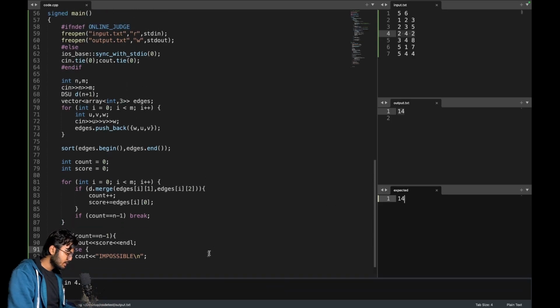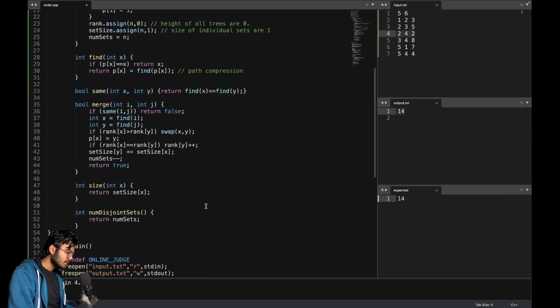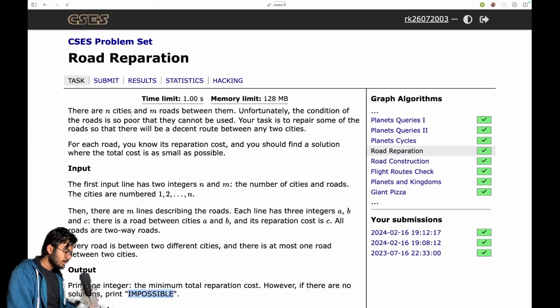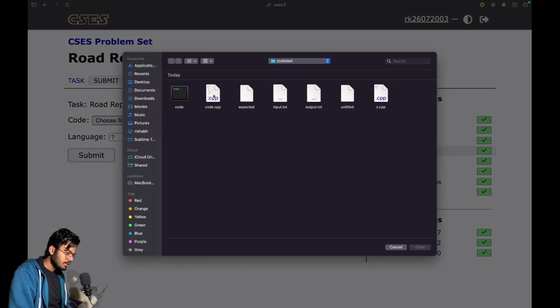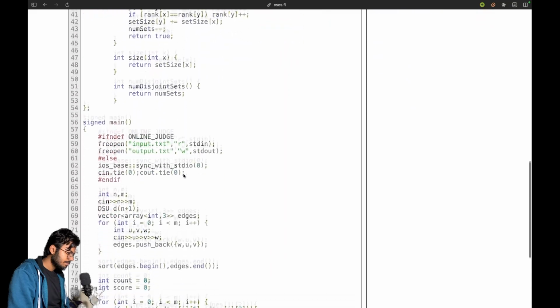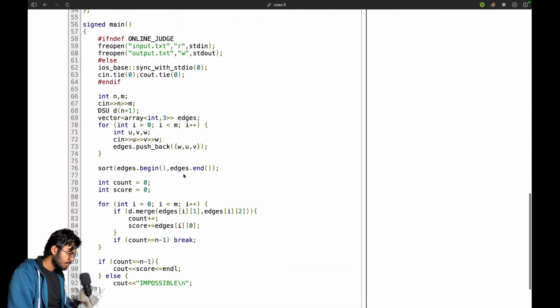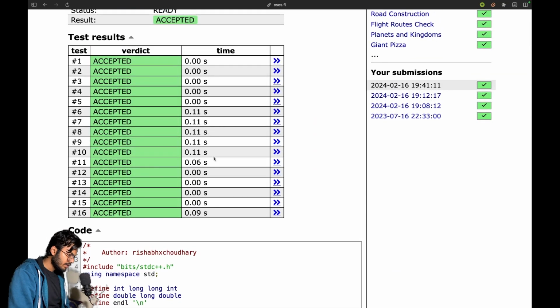Let's try to submit this and see if it is working. So this is the code, and let's see. Submit, choose file, code.cpp, submit. And the solution got accepted, and it runs in 0.11 seconds, so it is quite fast.